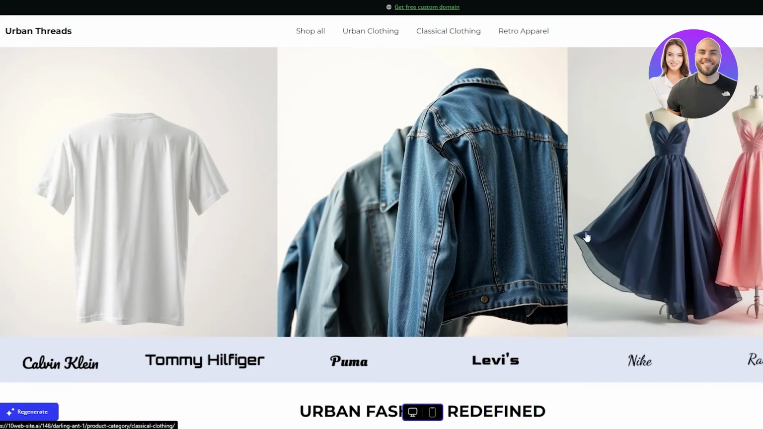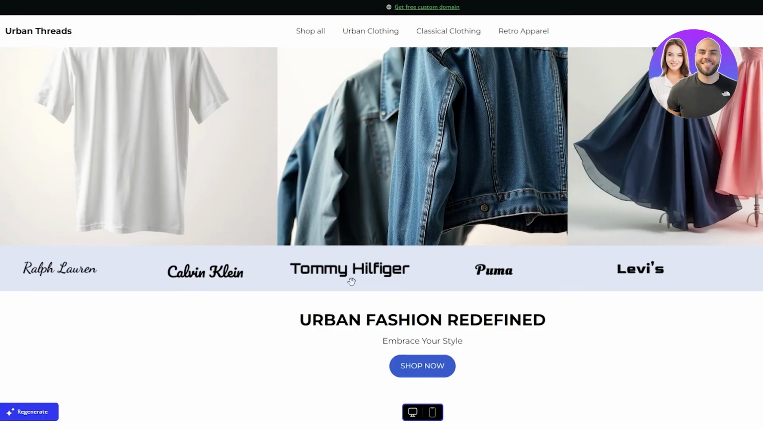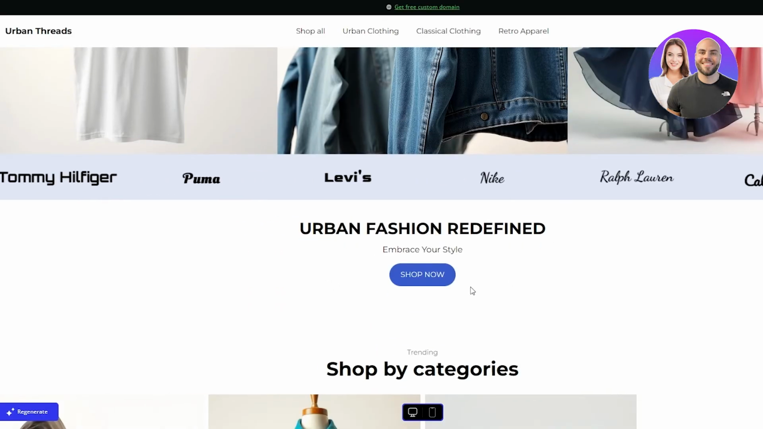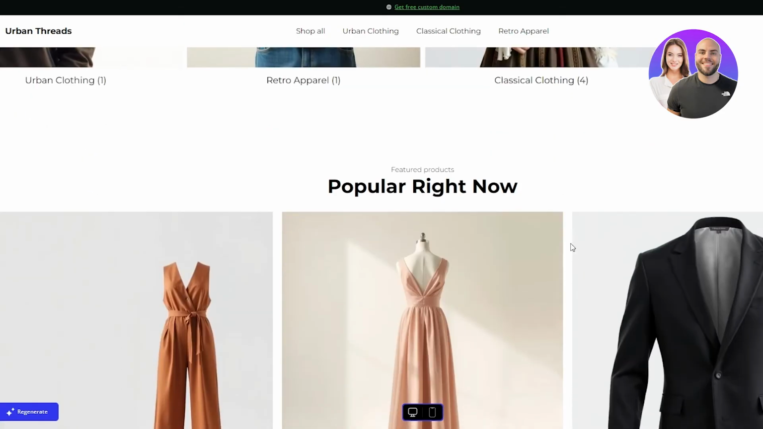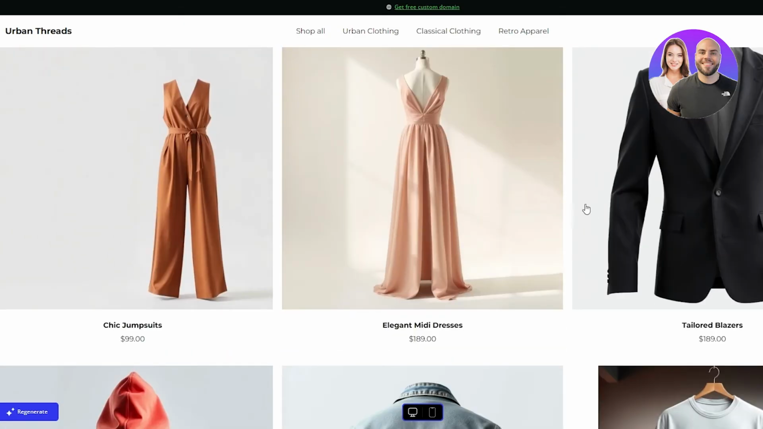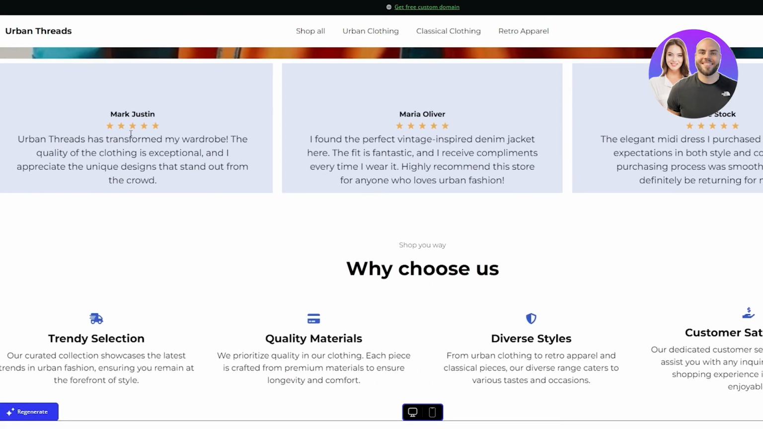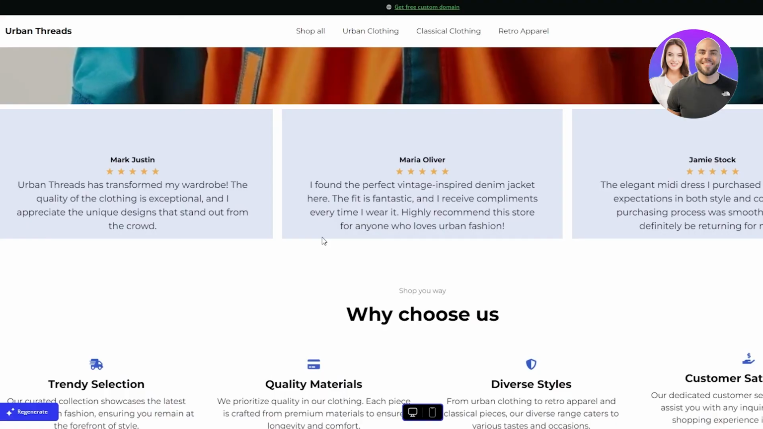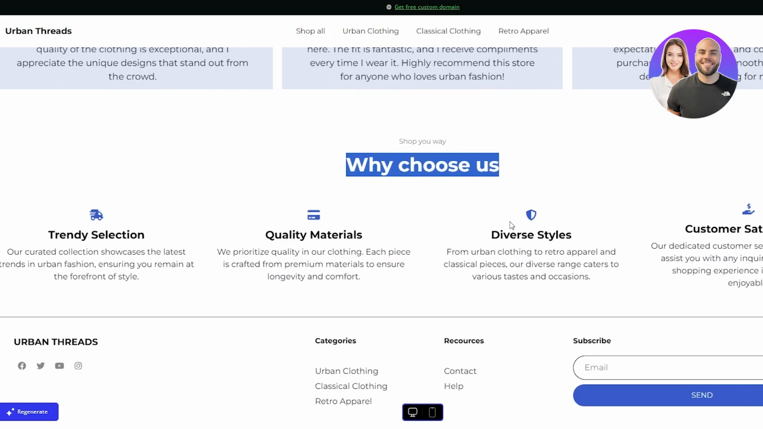You've got your hero section here. You have your collection, all the clothing companies over here, all the collection that you have. You have the name, the shop button right here, and then you have the categories right here. So you have urban clothing, retro apparel, and classical clothing. And then you have popular right now, which looks pretty cool. Then you have their latest arrivals over here. And then you have this small section where you can see some of the testimonials from some of our customers. And then the about us section, or what you want to call it. And then we have the footer.